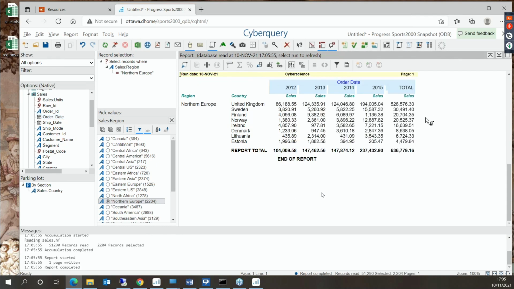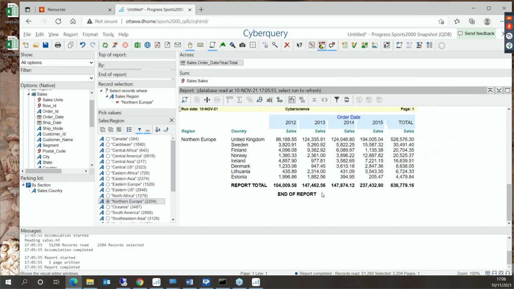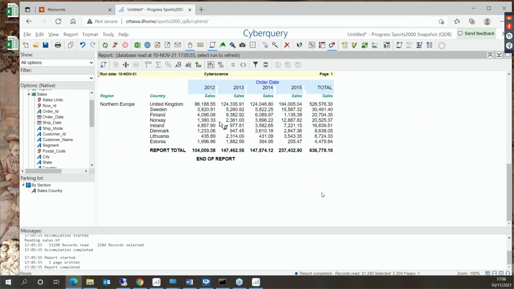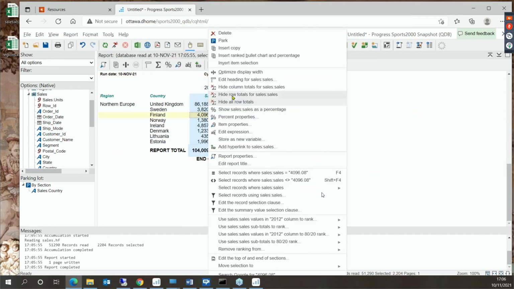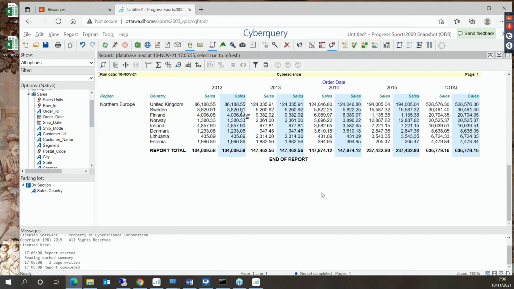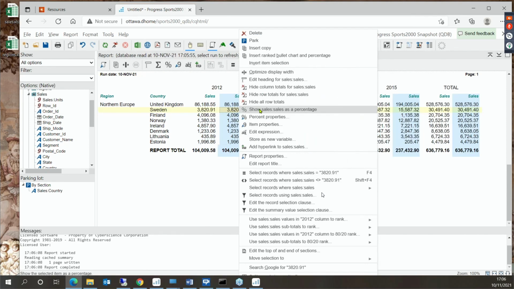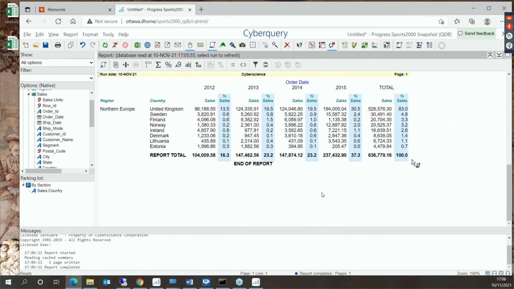So I get the sales for each year. Now, if I want to do a comparison of the year-on-year values, I can insert a copy of that column, and I can change it to a percentage. By default, it shows the percentage as 100% at the bottom right-hand corner. Of course, this could be a variable number of years, splitting it across the page.